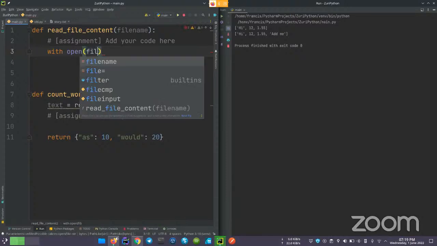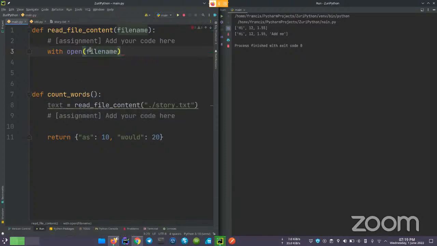Okay. Passing file name. A lot of people duplicated this. Instead of passing the file name to open, they wrote story.txt instead, which is not supposed to be so. You're supposed to use the file name. You're supposed to pass in what was given to you for the parameter that is given here. That's why it was named file name.